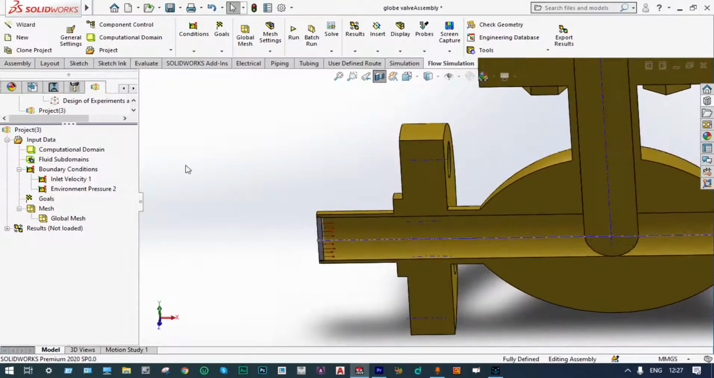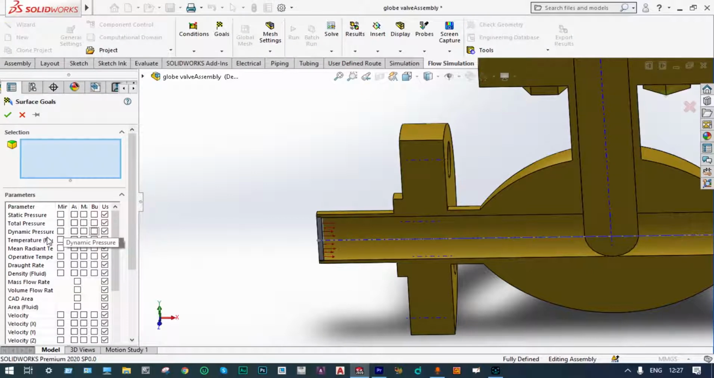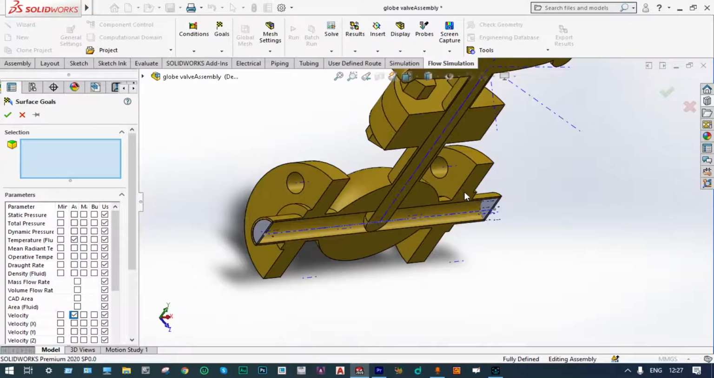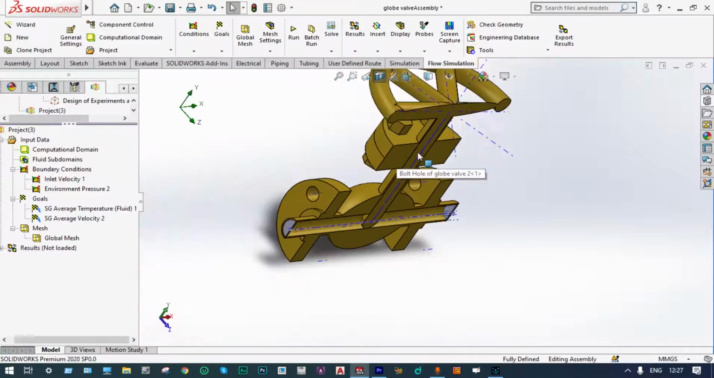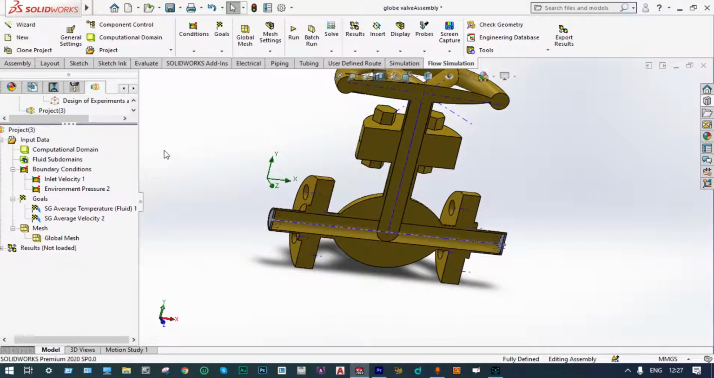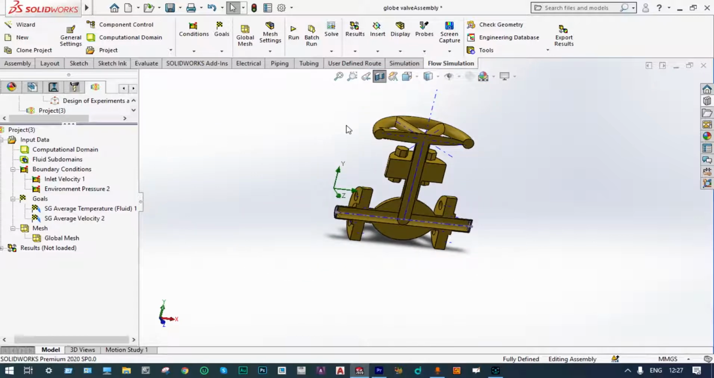Now we can see the goals. We have to define two surface goals. Insert surface goal. We want average pressure and velocity at the exit position. Let us select that location. Selected. Green check. Now we can run this study and see the dynamics of flow particles, whether it is matching our previous results or not, that can be checked.